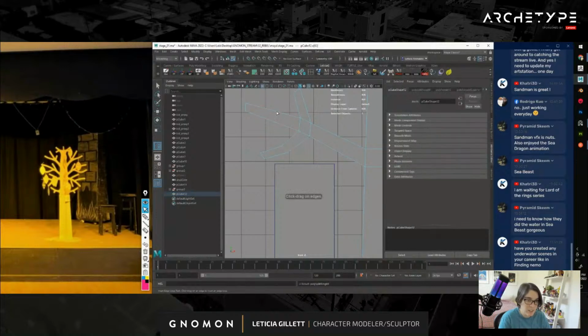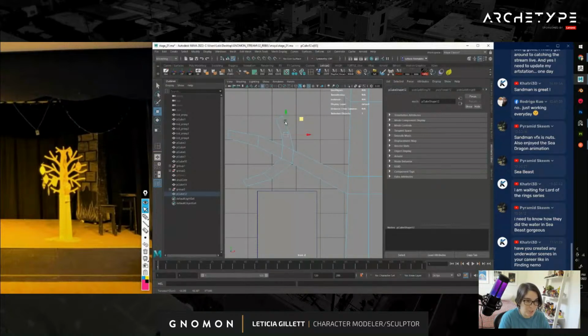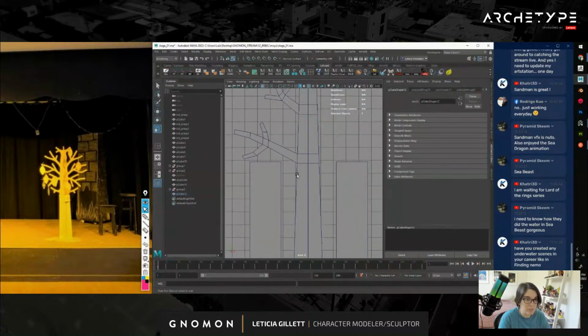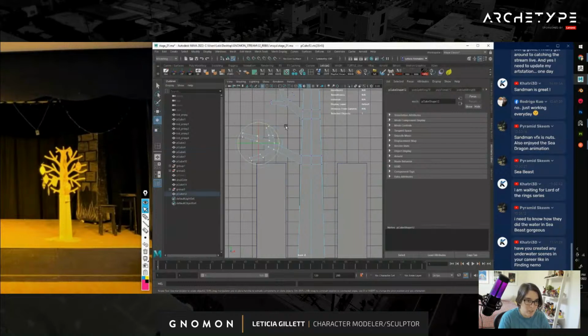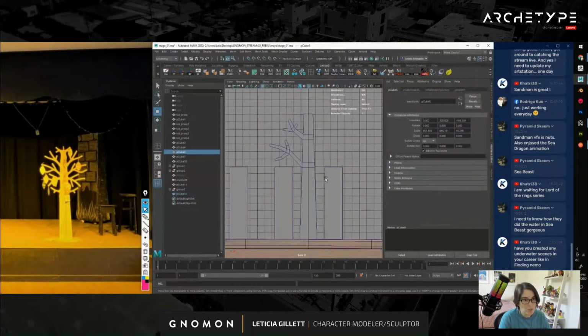I'm trying to add here as little geometry as possible, but later on you're gonna see that I'm gonna go back in and start adding a little more loops and stuff, just to give a bit more life to it. I might take all of this, move it up a bit. So, cool.